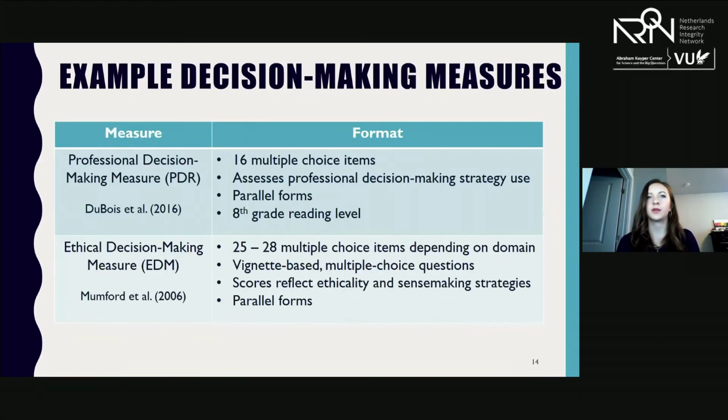In terms of decision-making measures, so decision-making is a skill, right? And I think that that's a common learning objective for different responsible conduct of research courses. So both Jim Dubois and Mike Mumford developed these measures of ethical and professional decision-making. I've worked very closely with both of them, and I know these measures very well. They both have their strengths and upsides. The one that I currently use in my work is the professional decision-making measure. It's a little bit shorter than the ethical decision-making measure is, and it's more generalizable to different professions, or different fields or areas of expertise.